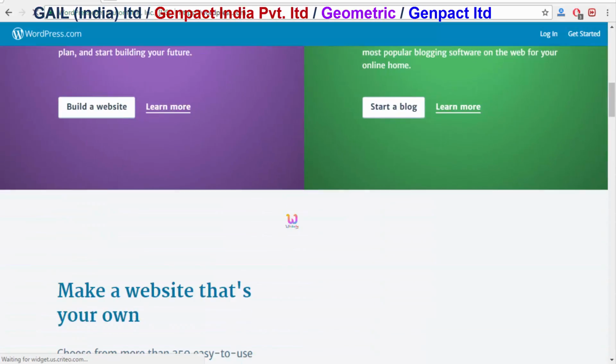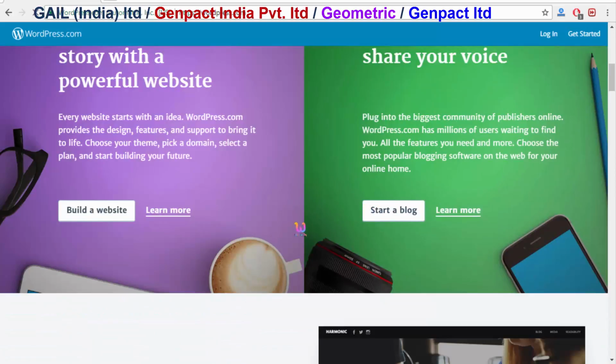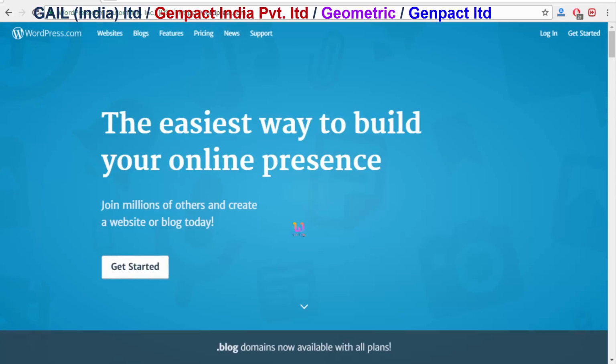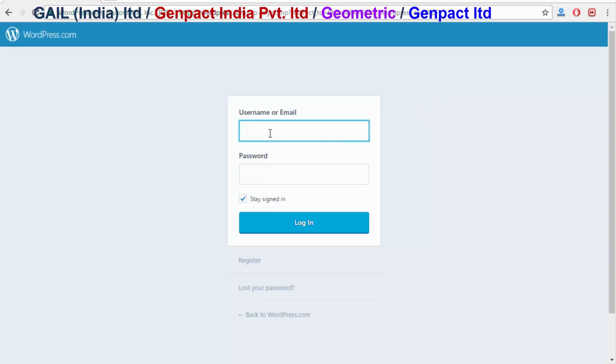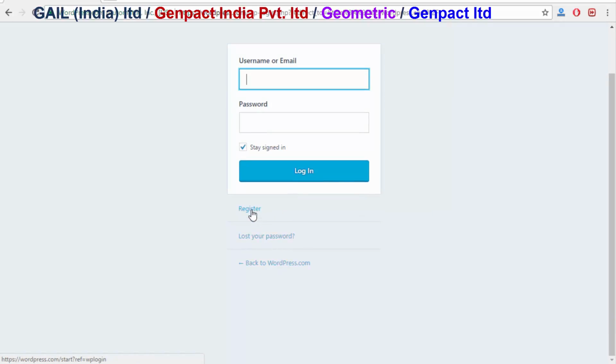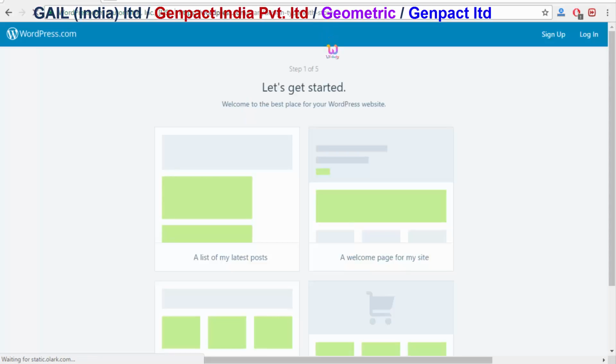You can see it here. You want to build a website or start a blog. Over here, I need to log in first as a new customer. Clicking login, it's asking for the existing username and password. And if you're looking for a new registration, click here, register. Once you click register, the WordPress login is initiated.